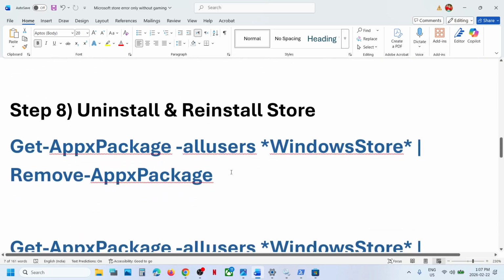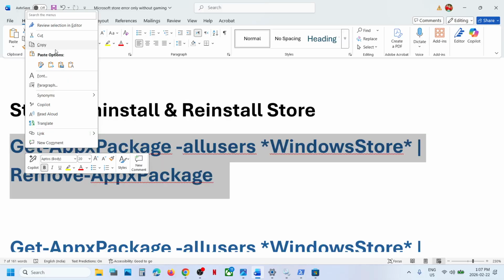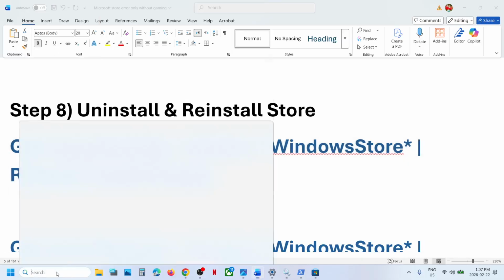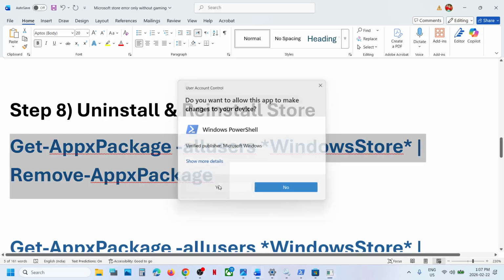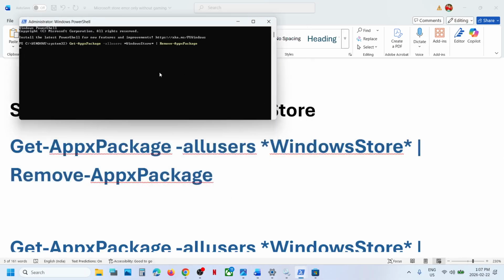Next step is to uninstall and reinstall Microsoft Store. So copy the first command. The command is provided in the video description. Type in PowerShell in Windows search box. Make a right click on Windows PowerShell. Make sure that you run PowerShell as an administrator only. Click on yes to allow. Now paste the command over here, hit the enter key.